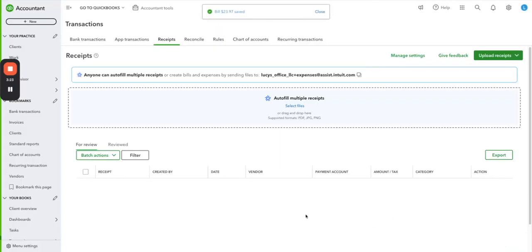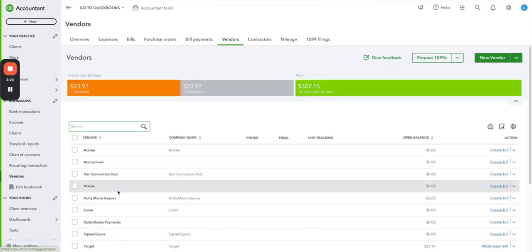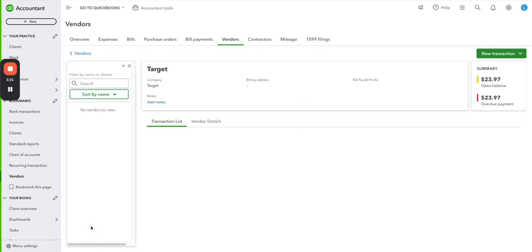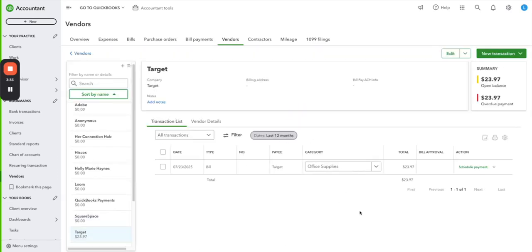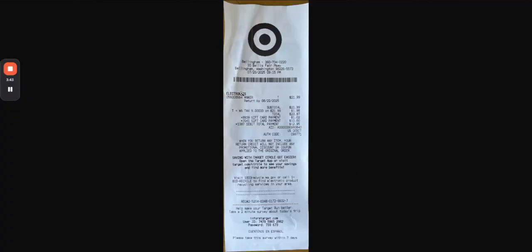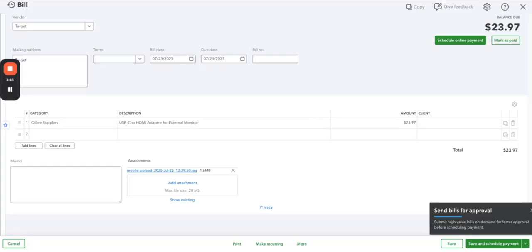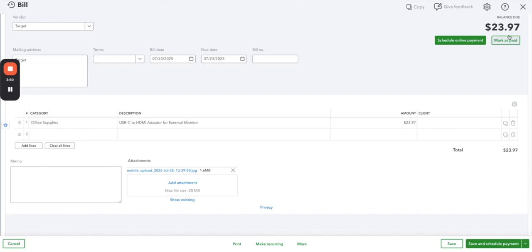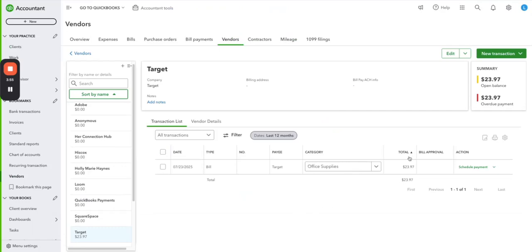Now that the bill has been entered, we have to go and mark it paid. Click on Vendors. Then find Target and click on Target so that it opens the transactions. Here we can see that bill that we posted. If we click on it, it will open and you can see the attachment. You can click on the attachment to confirm that you attached the correct receipt. If you have the bill open, you can mark it paid by clicking Mark Paid up here. If you didn't open the bill, you can click this drop-down and click Mark as Paid.